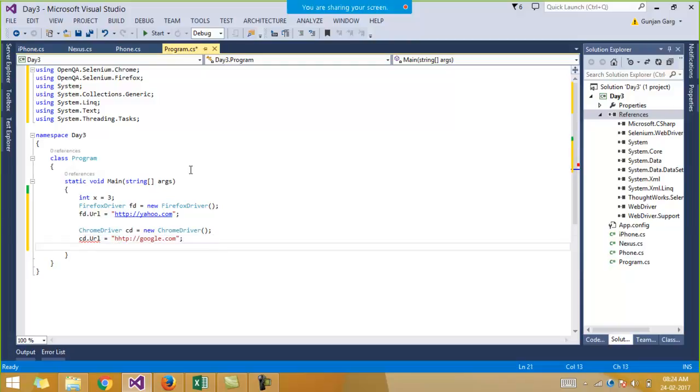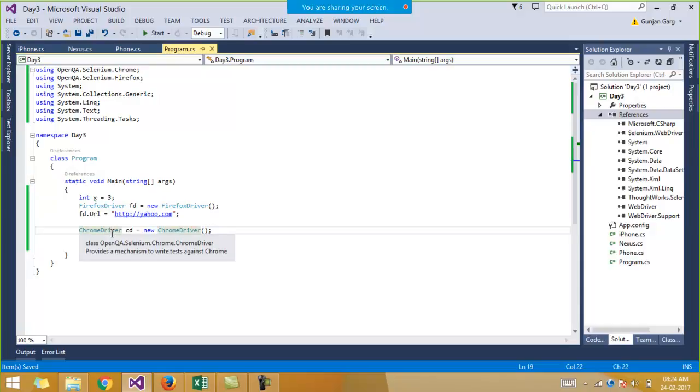Right, so we can see over here that this URL functionality is present in the Firefox driver, in the Chrome driver, in the IE driver, rather in all the drivers. The same URL function is present in all the driver classes, in both the Firefox and the Chrome driver.